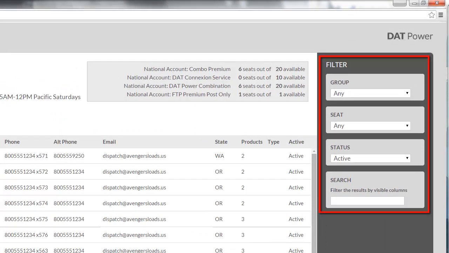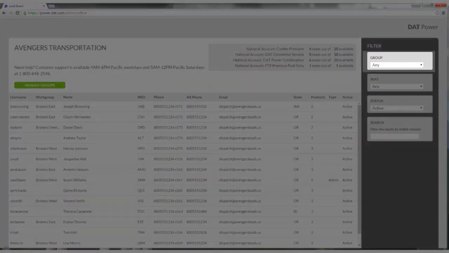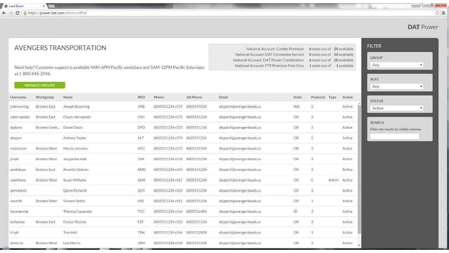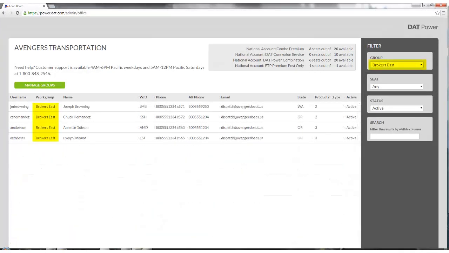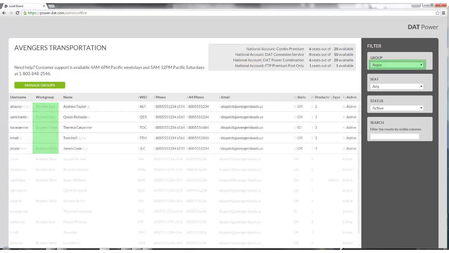This allows you to quickly find or analyze users within your office. There are 4 options here. First, the group filter defaults to Any and will list all users, whether they're in a group or not. You can narrow the list down to users in a particular group. You can also select None to show users who are not in a group.